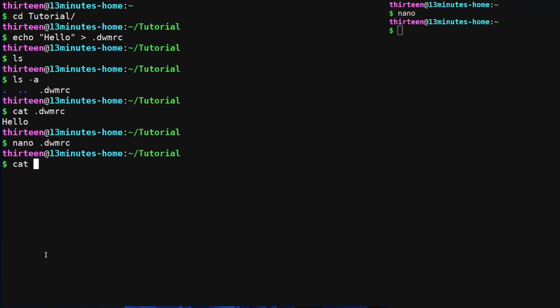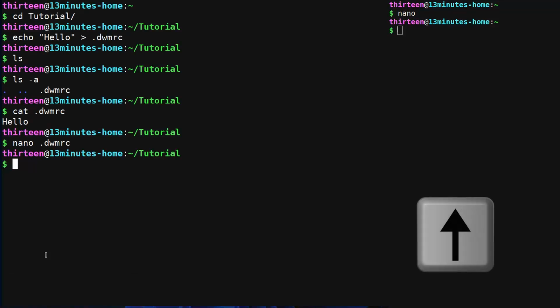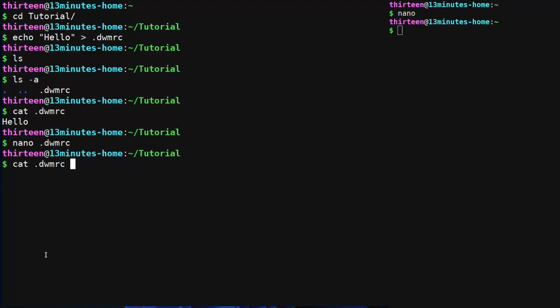Now if I say cat, I want to show you something. If you use the up arrow, it will give the previous commands. If you keep pressing the arrow, it will go back through the previous commands. So it's much easier than entering everything again. So I pressed enter 2 times, up arrow 2 times, and I get this one. So now .dwmrc has two lines. Let us discuss another thing.